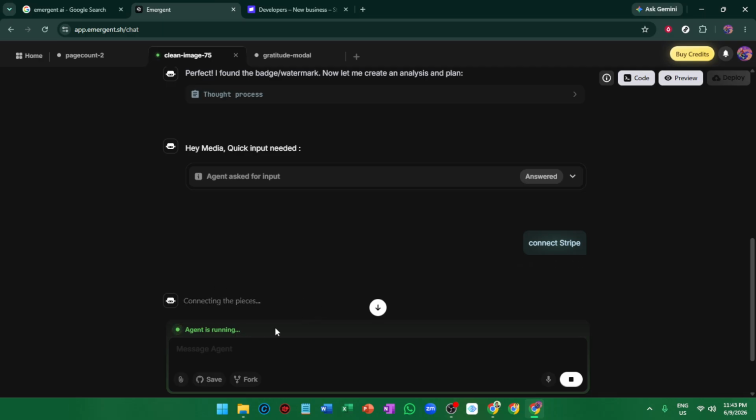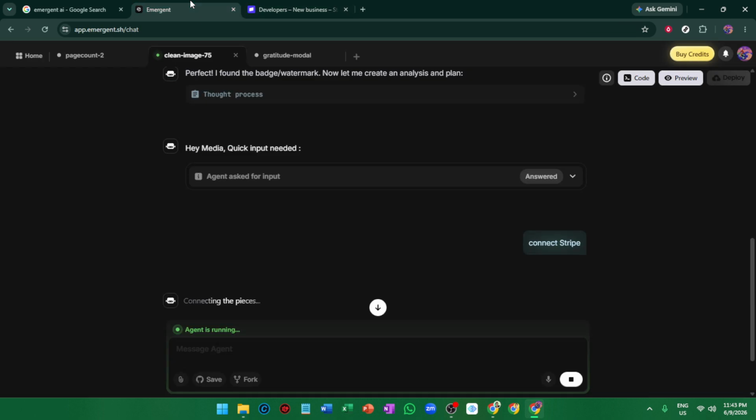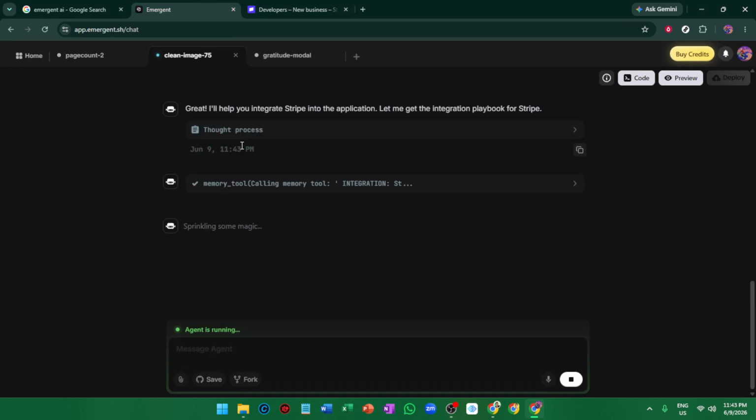If something doesn't work right away, double check that the keys were copied correctly and that they were entered when prompted by the Emergent AI agent. Small mistakes during authentication are often the reason an integration doesn't connect on the first try, and that's how to connect Stripe to Emergent AI. Once tested successfully, you'll be ready to use Stripe-powered payments in your project.